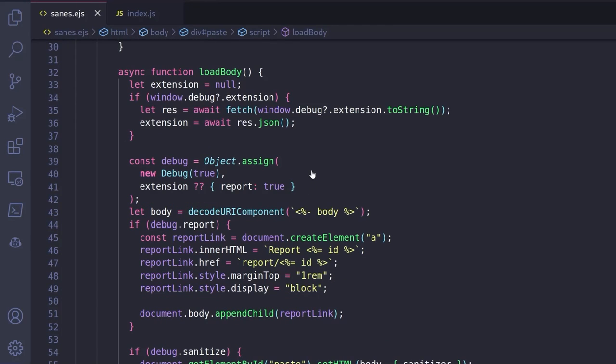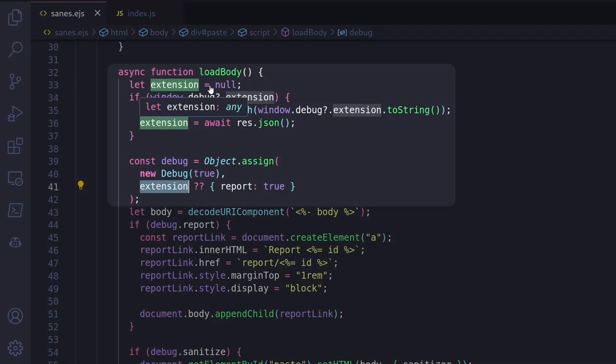So we know the end goal is XSS, but it looks like we also need to exploit a prototype pollution vulnerability in order to get there. So if we can pollute the prototype by controlling this extension object, perhaps we can set sanitize to be false or disable the sanitizer in some way. In order to do that, we need to control extension. So double click that and see where is it defined.